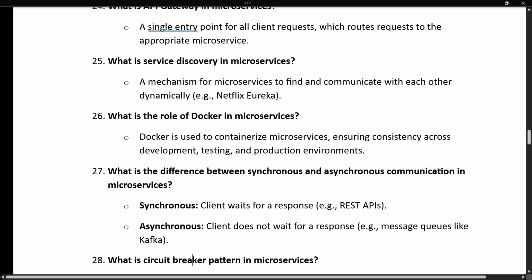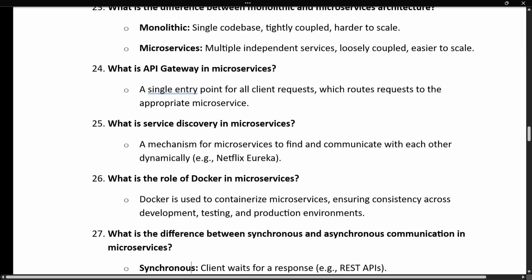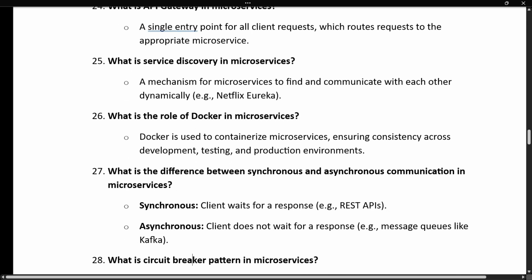Now the next question is, what is API gateway in microservices? A single entry point for all client requests, which routes the request to the appropriate microservices.